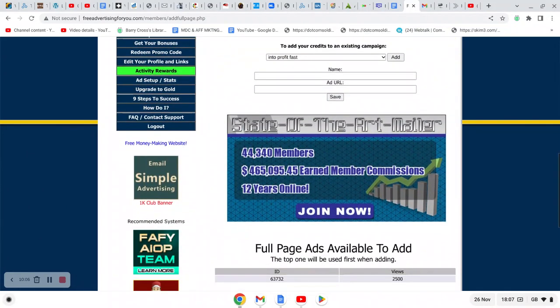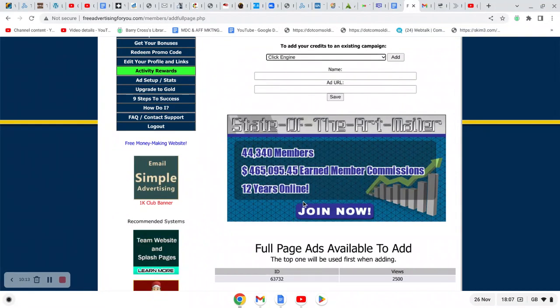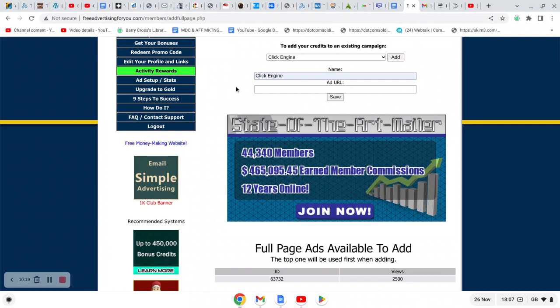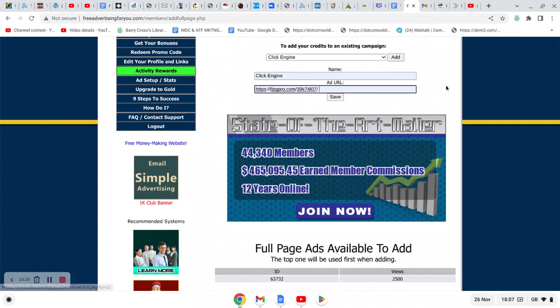And what I'm going to do here, I'm going to go into one that I've previously added, which I think is Click Engine. I'm going to go into Click Engine. So these auto-populate. If you've previously added one, this will auto-populate, and I think that's my one there. I recognize that one. So I've got a lead capture page that I use for promoting the Click Engine. So I'm going to click on Save.